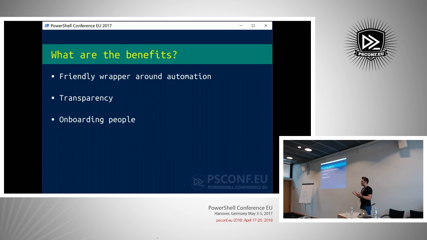So you've got all these advanced scripts which are saving a ton of time. With ChatOps, you can pretty much just make it be the entry point into that script for people, and it makes their life a lot easier.